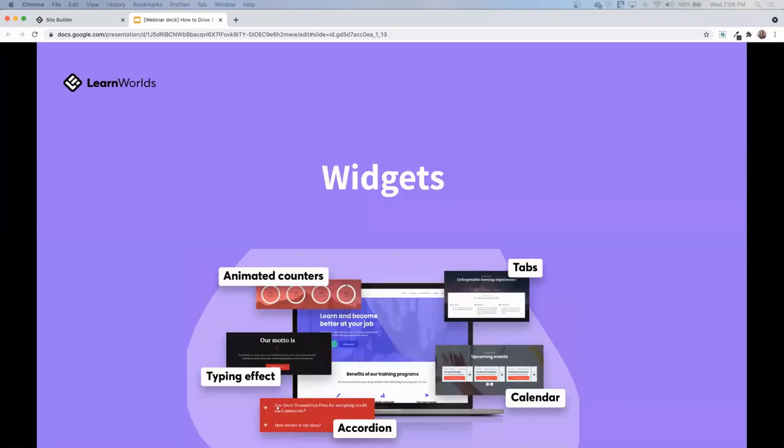So the first thing we're going to take a look at tonight is actually widgets. Widgets are components that add a level of functionality to your site. So there's no need for extra coding. If you're not a web developer and you're using LearnWorlds, that's fine. You don't need to know web development. We've actually built in a number of these widgets. They're going to help you engage your users and create some really dynamic websites.